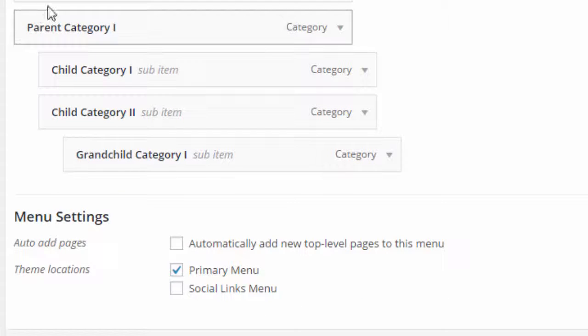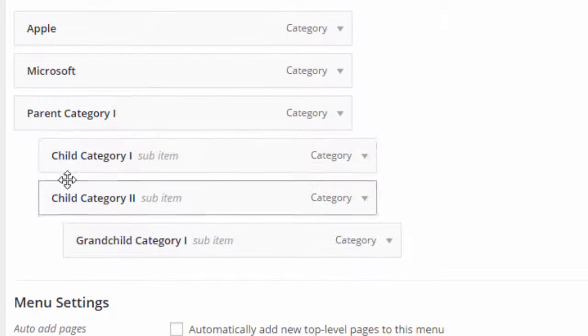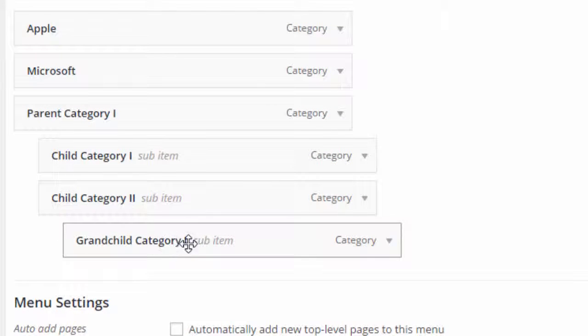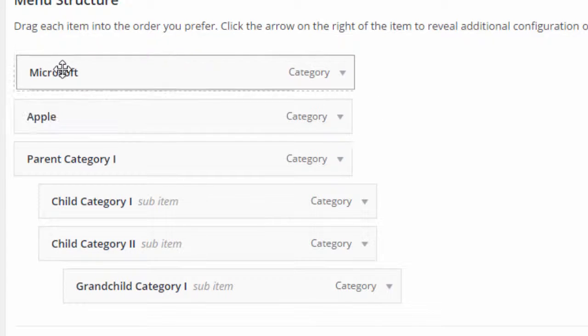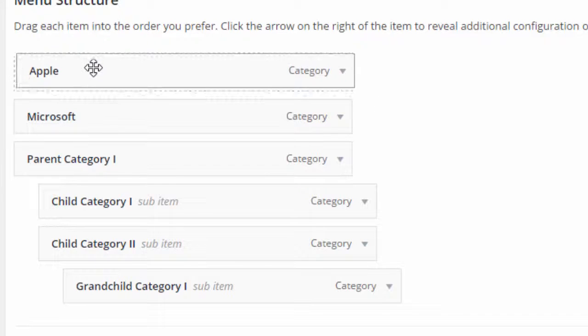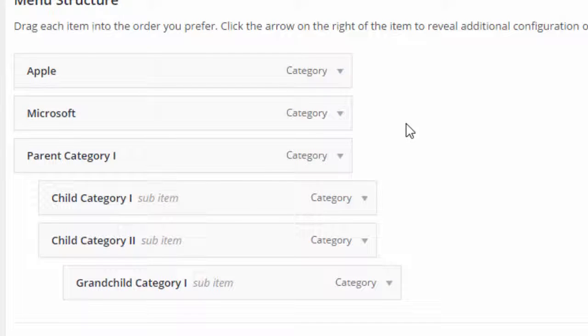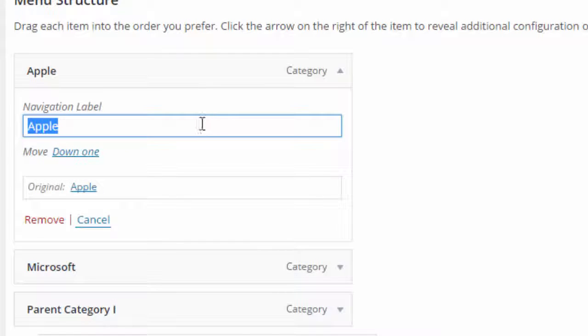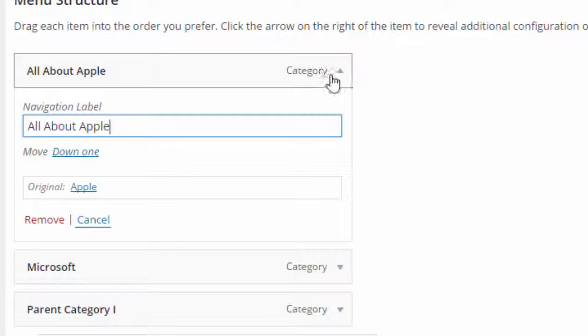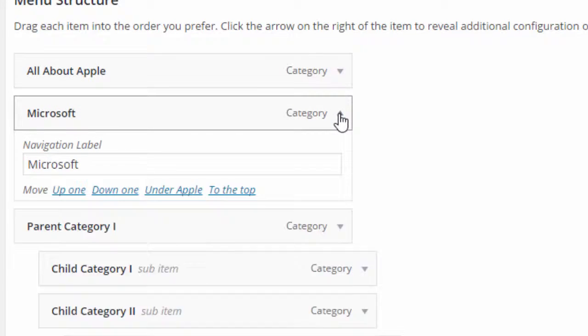So we've got 3 top level menu options, 2 options below this menu, and then a further sub option. And you can click, hold and drag to rearrange, as you can see. So it's all very easy to edit. So here, if I wanted to change the navigation label, the text that appears, I could say all about Apple.